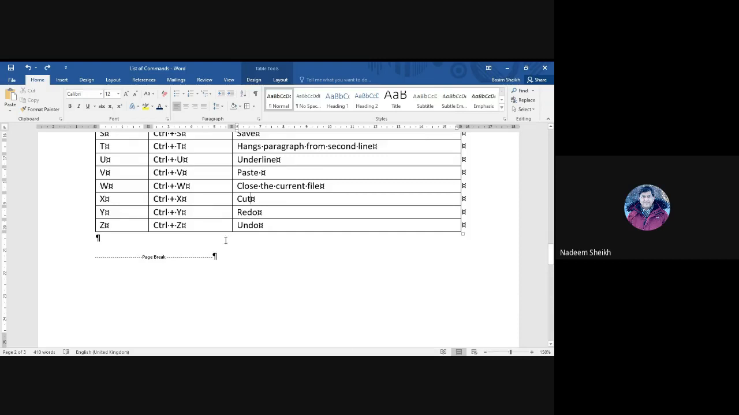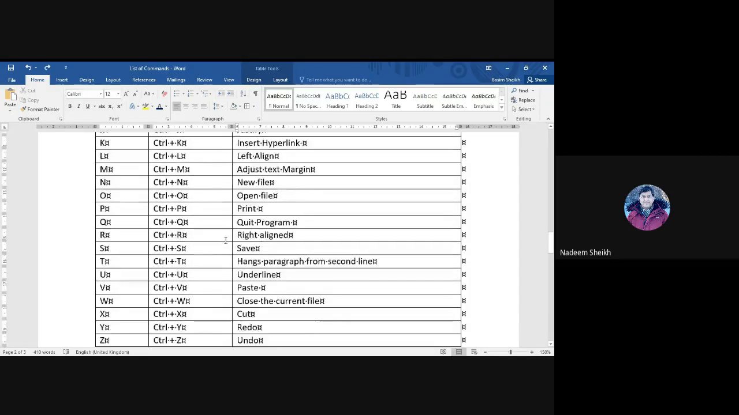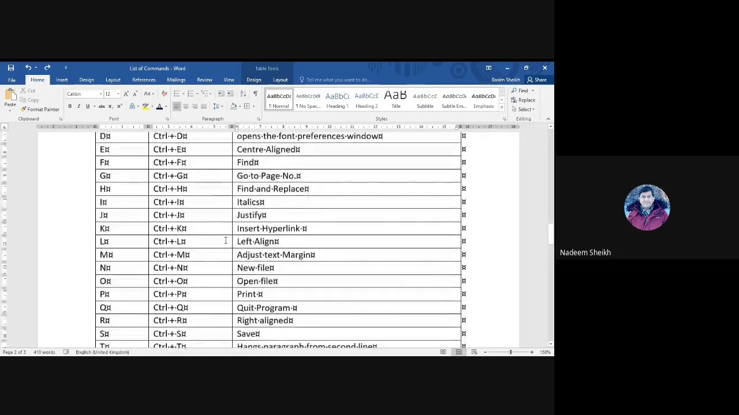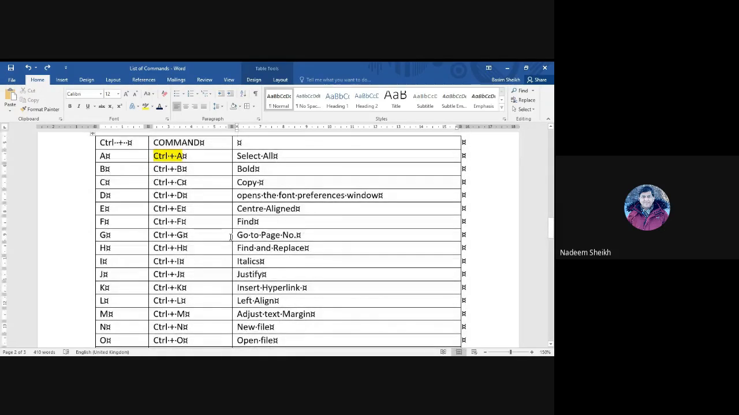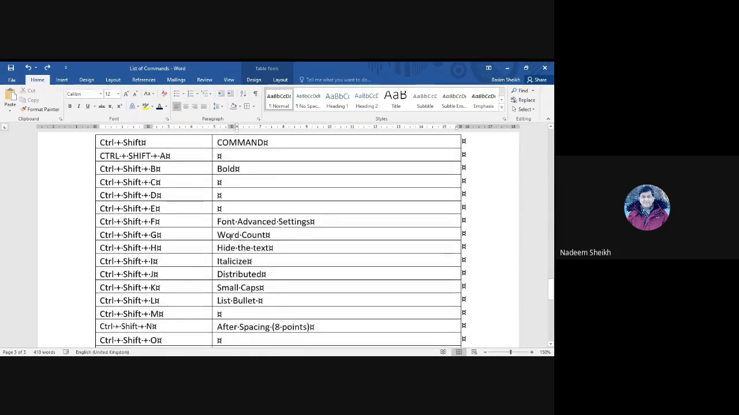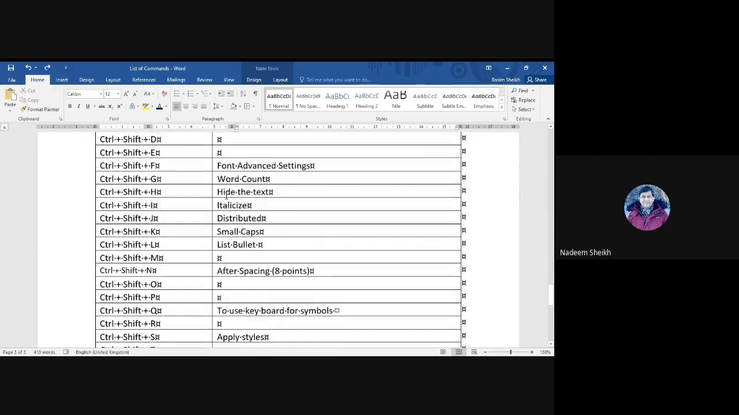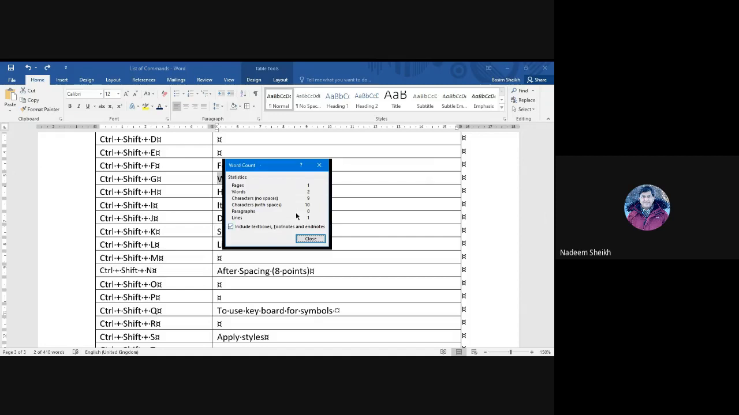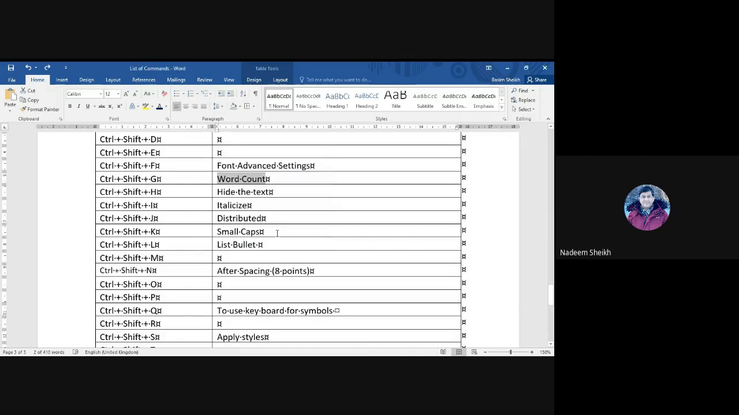These are the commands which we normally use, which we come across while working with Microsoft Office. And very few times you may have to come across specific commands. Like if you want to look at the word count, then you may use Control Shift G. This word count window will appear and it will tell you how many pages, how many words, and how many characters with spaces, without spaces, paragraphs, lines you have in this particular document.